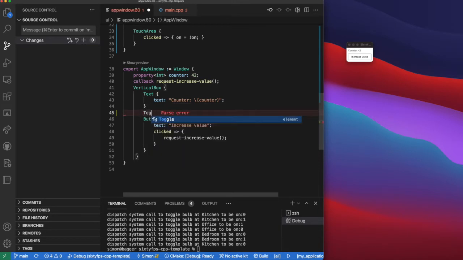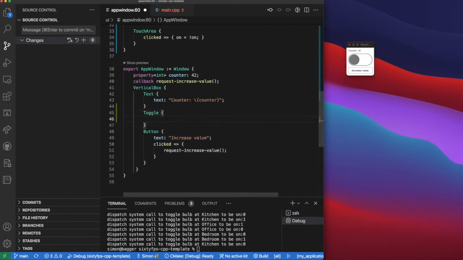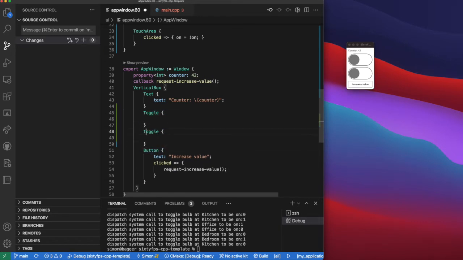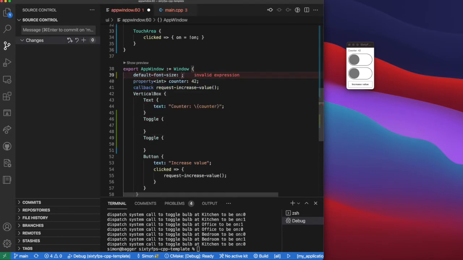Now let's add a toggle in there, because we want this to become our light bulb UI. That's one toggle. And the toggle that I've created, I can use anytime. This is like a new element I've just created. And let's also increase the font size. It's a bit small. Okay. And our application shall have a proper name. It shall be the light bulb manager.